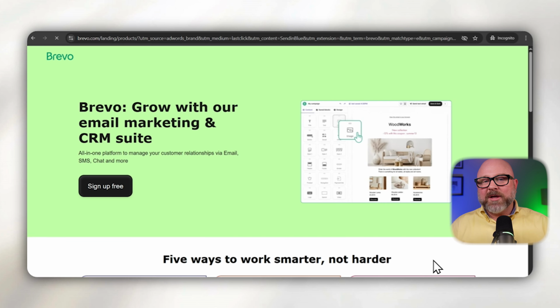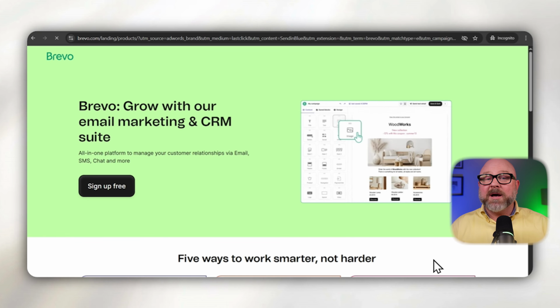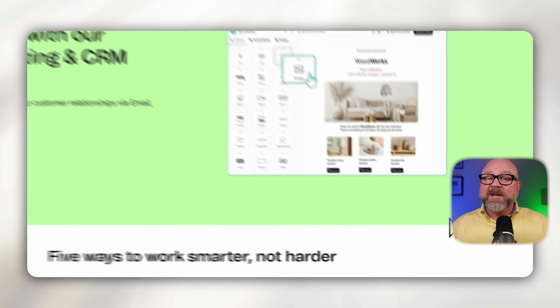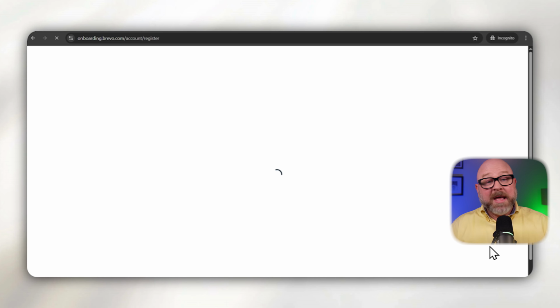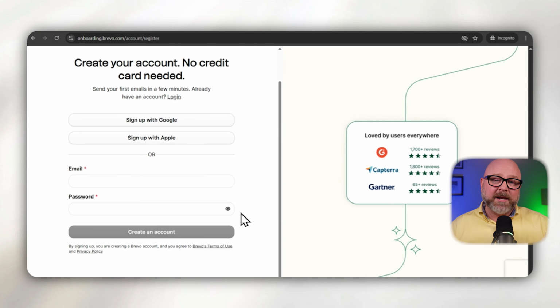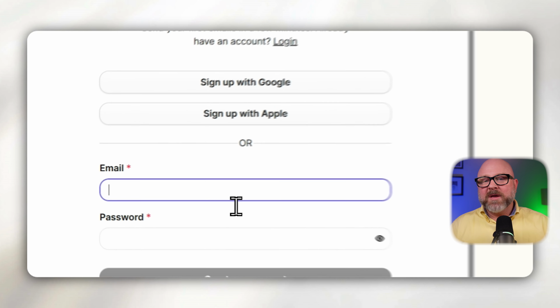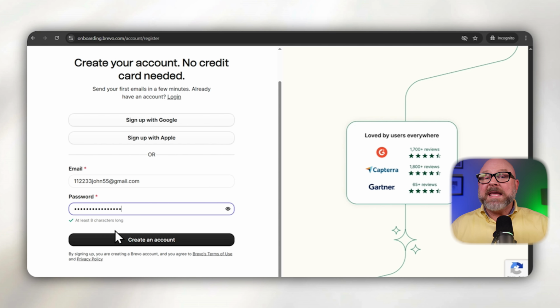Once the homepage appears, look for the sign up for free button, which you can find either at the top right or the top left corner of the page. Click sign up for free and you'll be redirected to the account creation page. Now you'll see options such as sign up with Google, sign up with Apple, sign up with email. For this tutorial, we'll go with the email option. Now enter your email address and password, then click create an account.